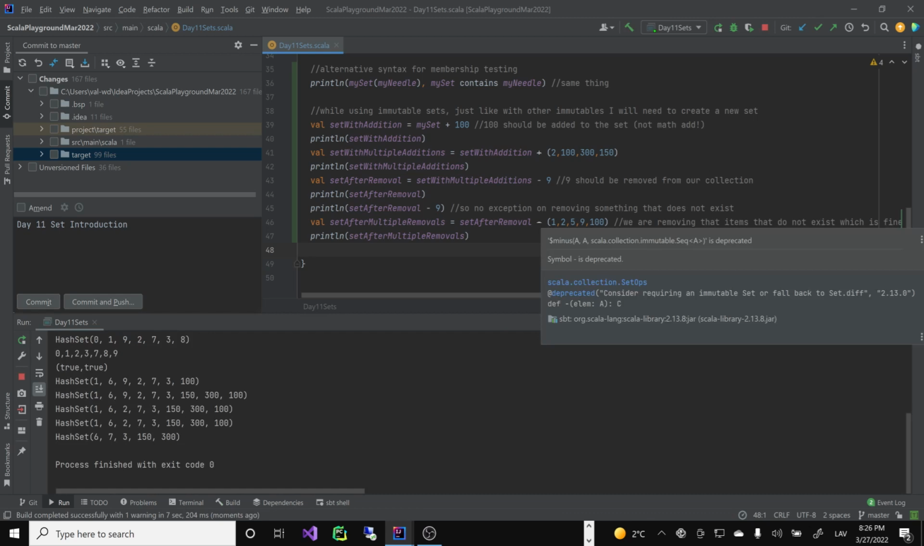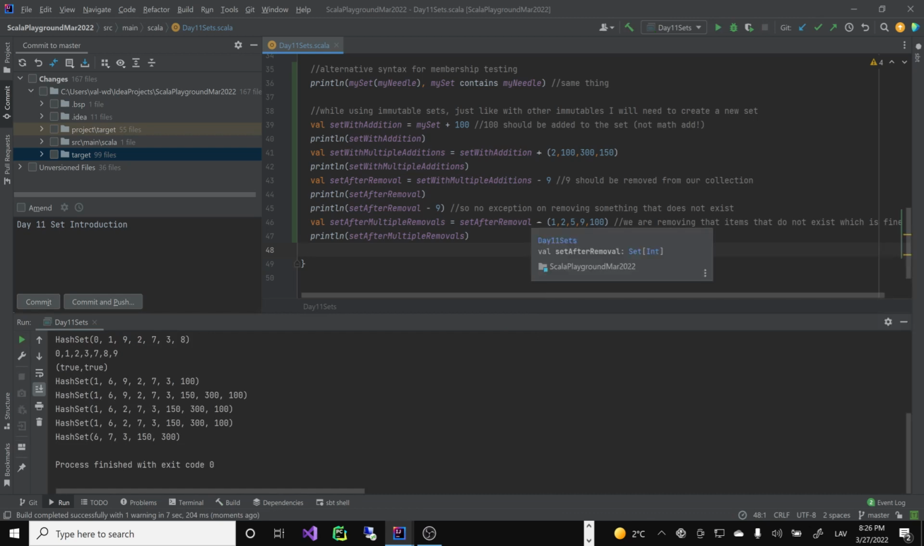Yes, it was deprecated. What does deprecated mean? It's not considered the best style to write it with a minus. Again, maybe somebody complained. Notice again, 1 is gone, 2 didn't exist, 2 is gone, 7 stays, of course. 5 didn't exist, no problem. 9 didn't exist, but no problem, we already removed it earlier. And 100 existed, we removed it.